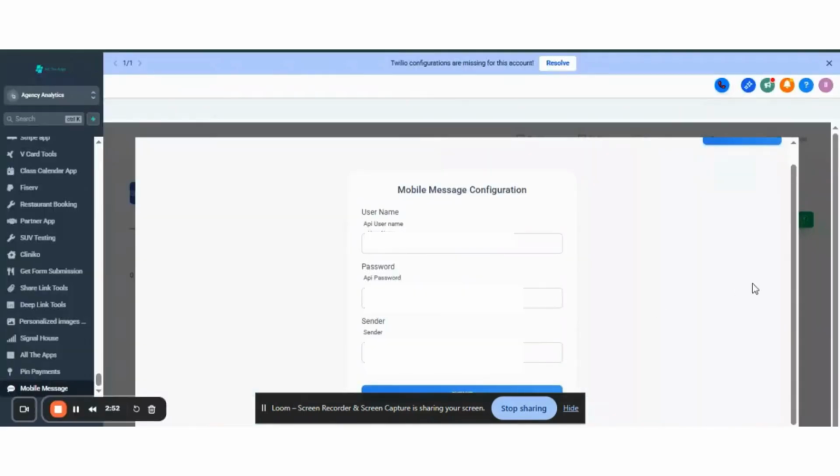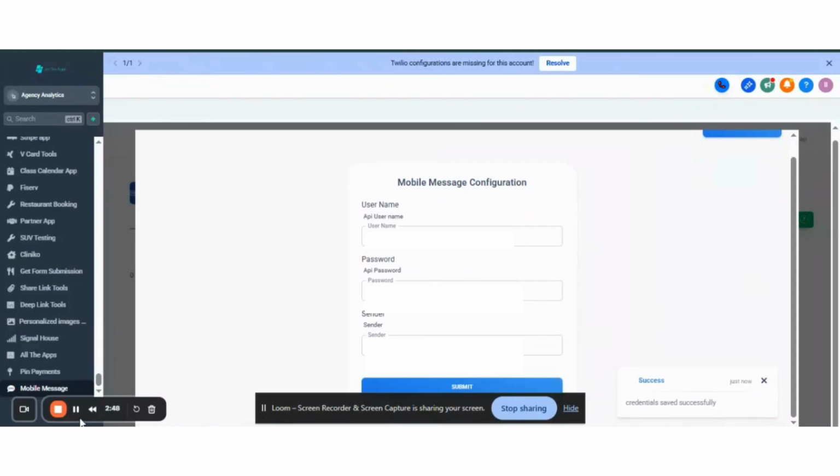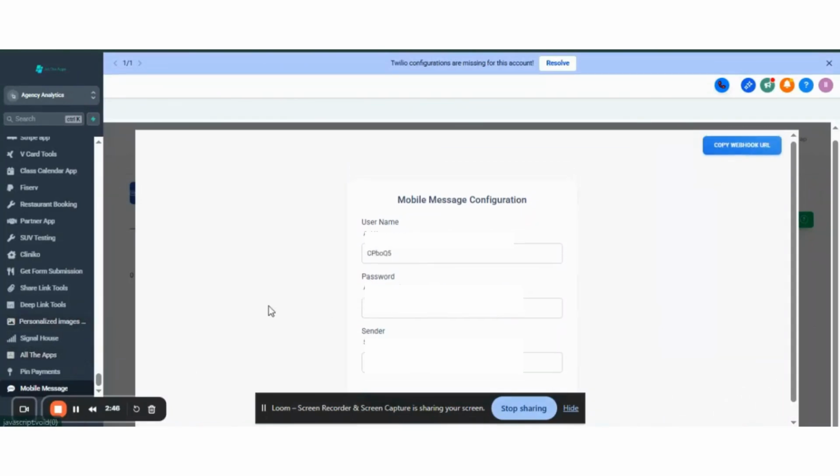And now simply click on the configure button. It will say that your credentials are saved successfully. Now you can easily install our application. And one more thing you need to do is copy this webhook URL from here. Click on this. Your webhook is copied from here.